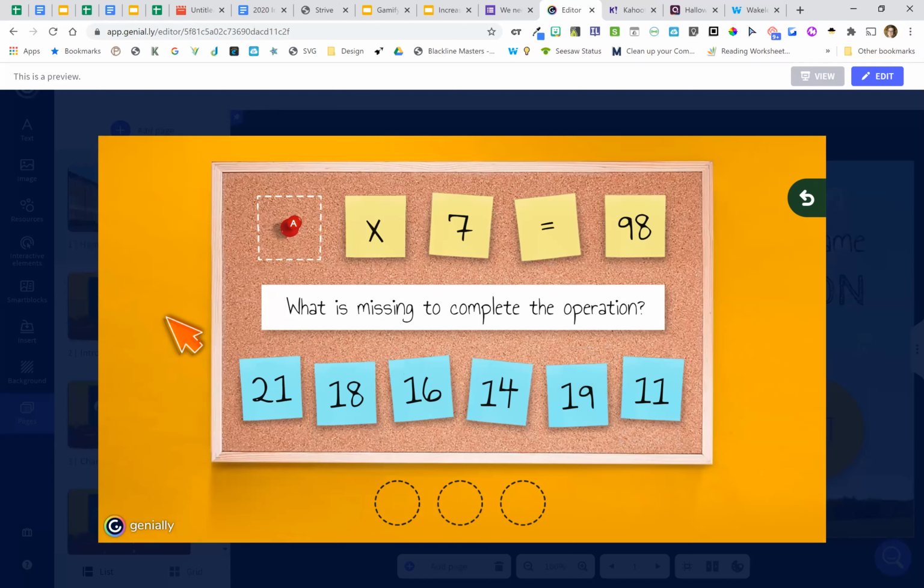I think I jumped ahead. Oh, well, we'll just do this one so you can see. So 7 times what equals 98? You might know. You guys are like, it's too early. It's 14. 14 times 7. And then here you're picking the operation. So let's say 13 minus 16.